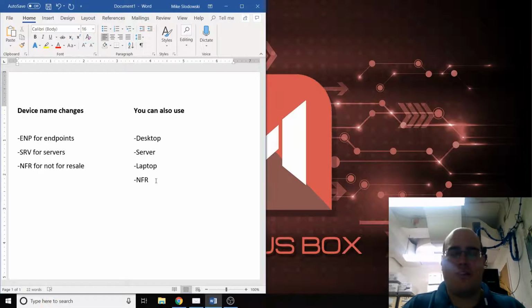Going forward, if you guys could do one of the following, and I want to thank our good friend John for helping us out with testing this. If you can append either dash desktop, server, laptop, or NFR to the end of the device names, our billing system will pick that up at the end of the month and adjust the billing accordingly. If you want to have it more uniform and cleaner, you can also use dash ENP for endpoints, so that would cover laptops and desktops. You could also use dash SRV for servers or dash NFR for your not for sale licenses that have been assigned based on what tier you have.